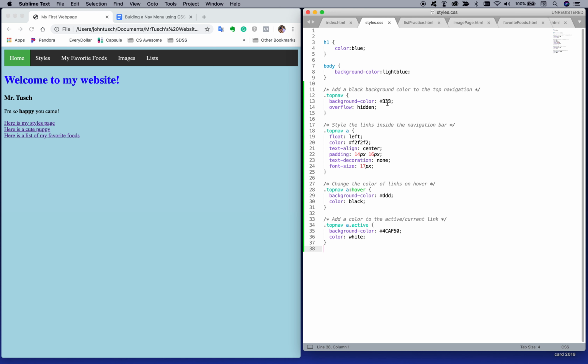The background color is hashtag 333, which is this dark gray, whatever it is. Overflow is hidden. Don't worry about it. I'm not going to get into it. Now here it says style the links inside the navigation bar. They're floating left, which means they're going to be left justified. And here's the color, F2, F2. If I text align at center, padding 14 and 16, text decoration none, the font size 17.